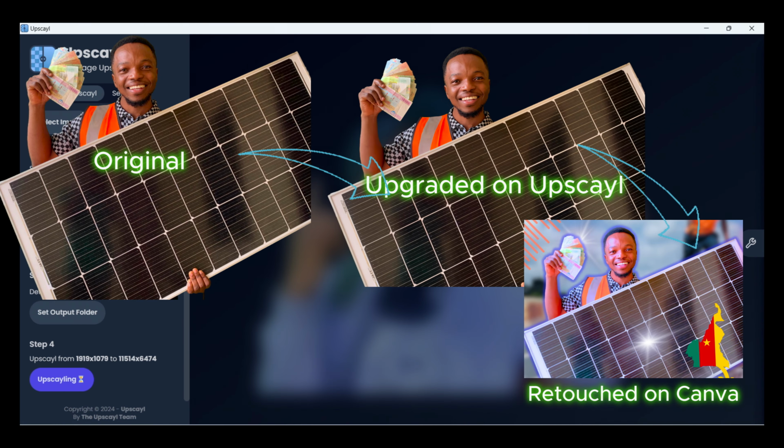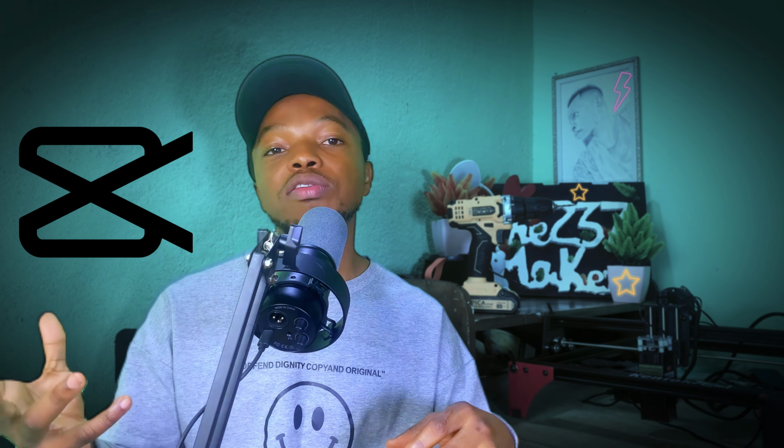The next category is video editing. Video content is in high demand and there are numerous free tools to work with. CapCut is the tool I recommend. It's a free video editing tool that is both powerful and user-friendly. With CapCut, you can produce professional videos for social media, YouTube, or client projects, all without paying a dime.